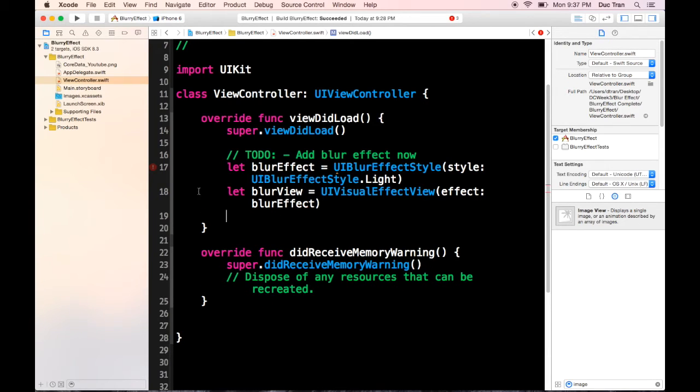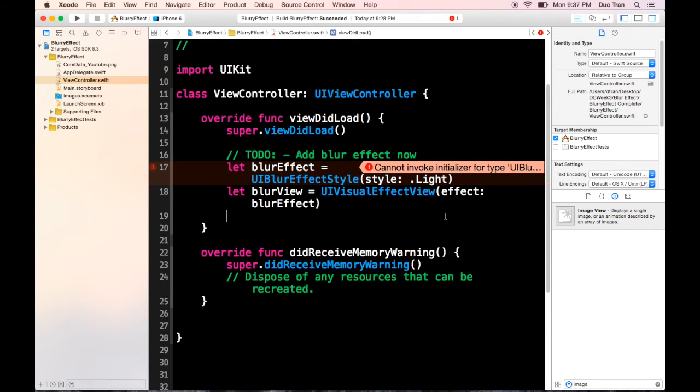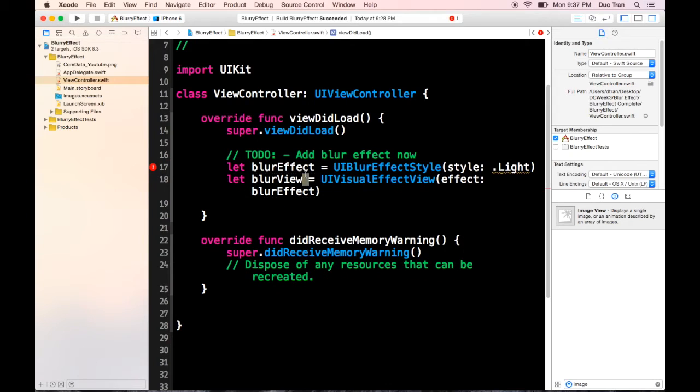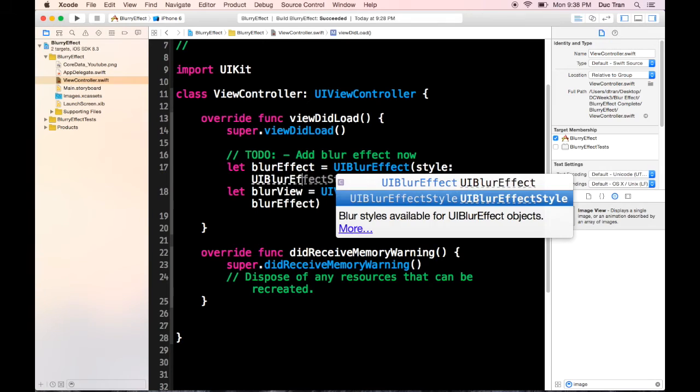And let's see what we got here. We cannot invoke initializer something. UIBlurEffectStyle. All right, so we just need that. And this one is the blur effect. So we just need the UIBlurEffect, okay? And to be clear, this is UIBlurEffectStyle.